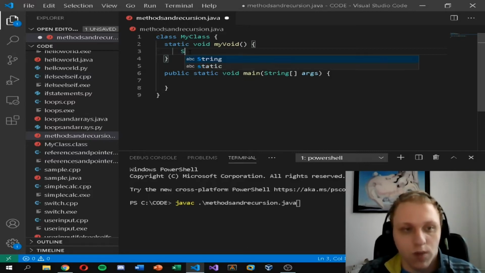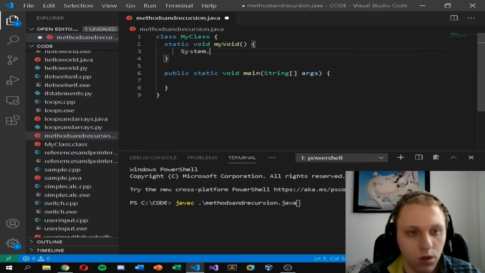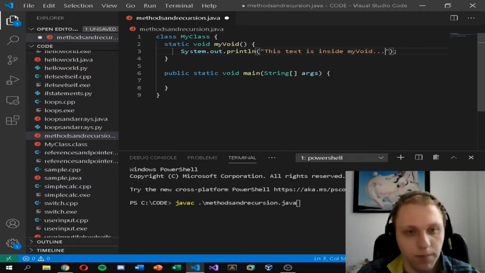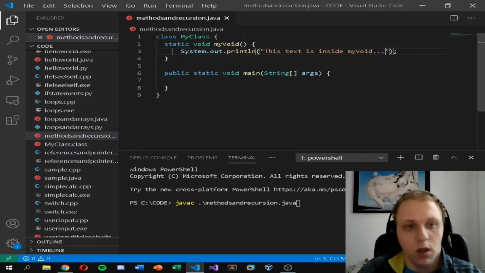So what we do is we type in System.out.println, and we can close this out, add these double quotes, and say "This text is inside myVoid..." with three dots. Why not? So that's pretty much it.